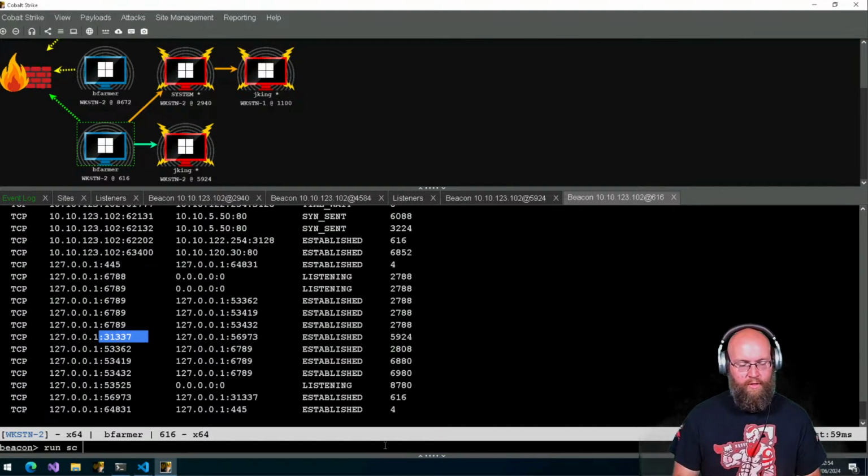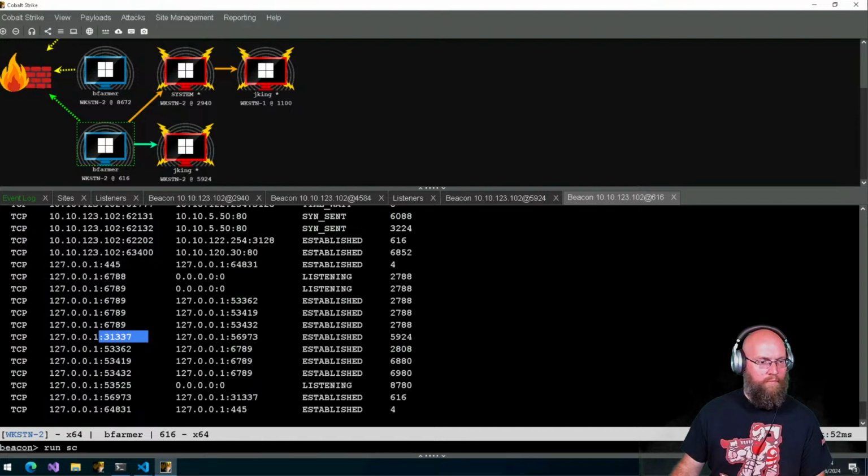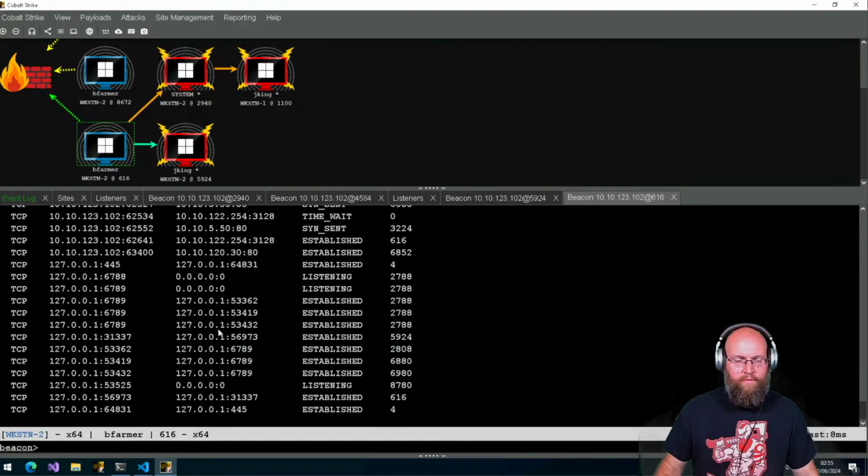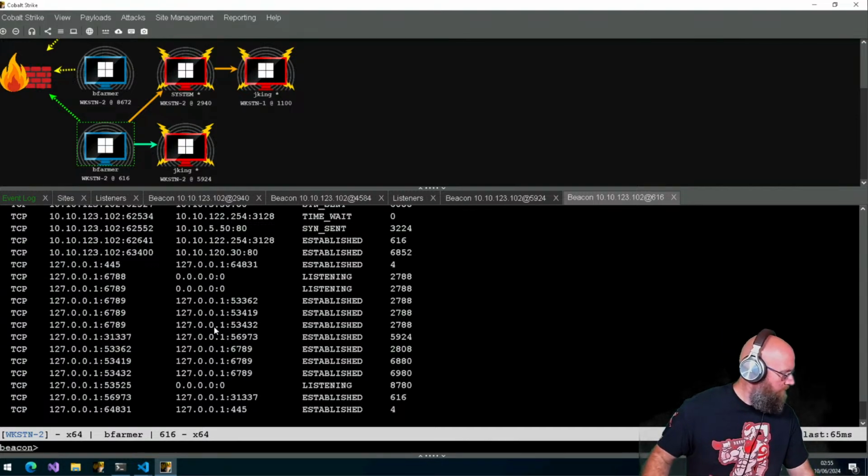So we'll do service config. Let's check where it says. Checking something real fast here. Yeah, it's just sc start, stop. So do run sc start vuln service 1. That should be right. Now if we run our netstat command, that's okay.